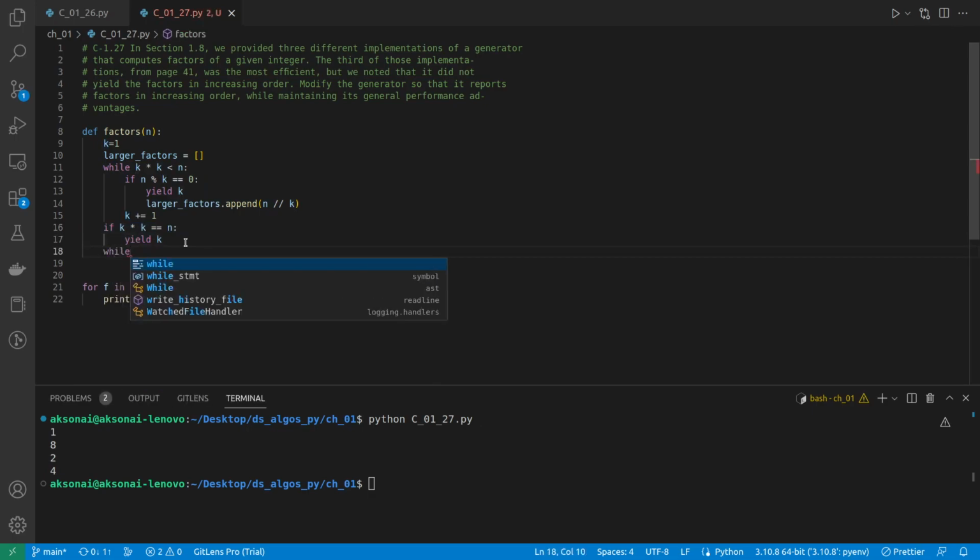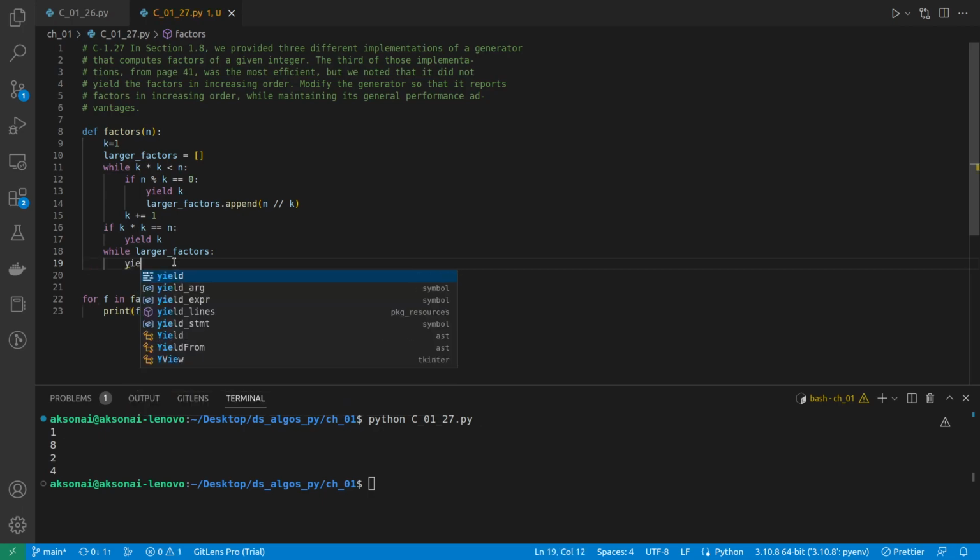I'm going to write a while loop, and I just need to check while larger_factors. So if the list is not empty, then I'm going to pop the last element from the list. I'm popping the last element because when I am appending, I'm always appending the smallest element at the end of the list. So I just start popping from the bottom, which means I will always get the smallest element. So I just do yield larger_factors.pop().